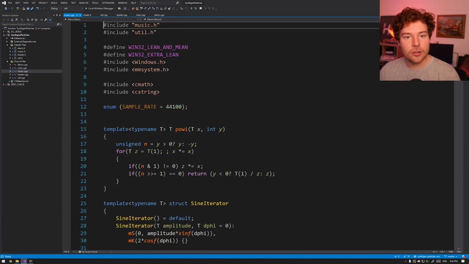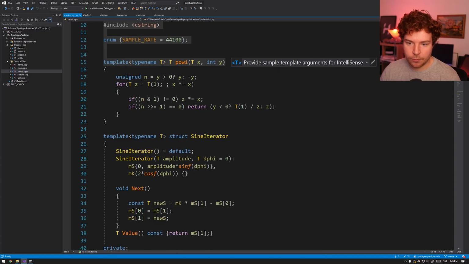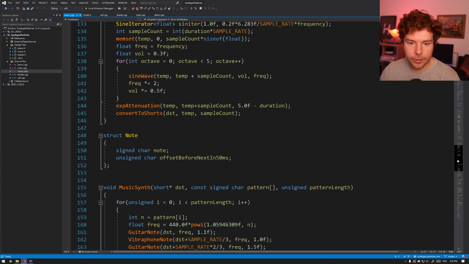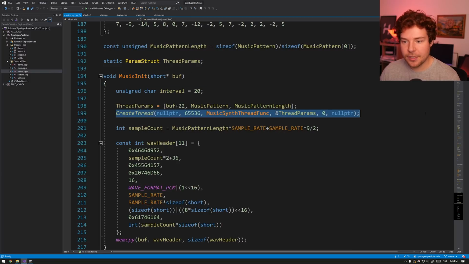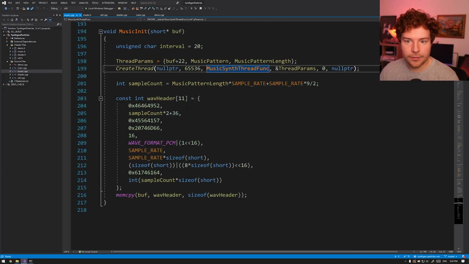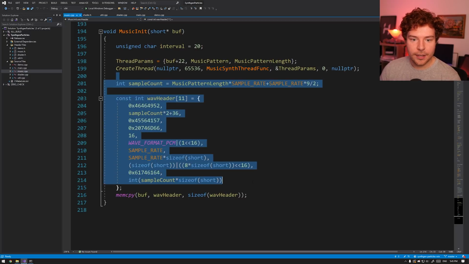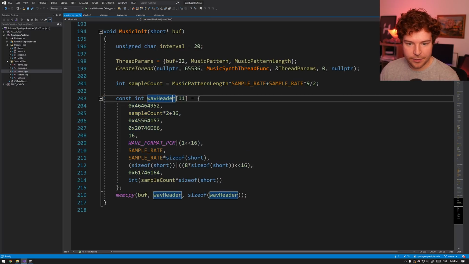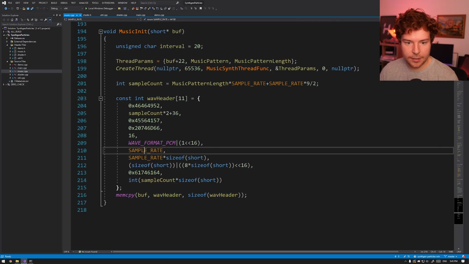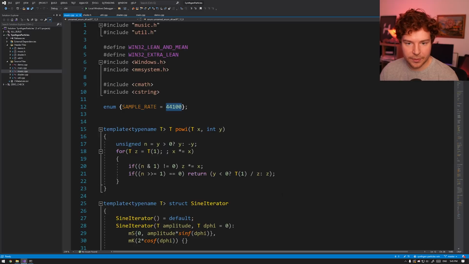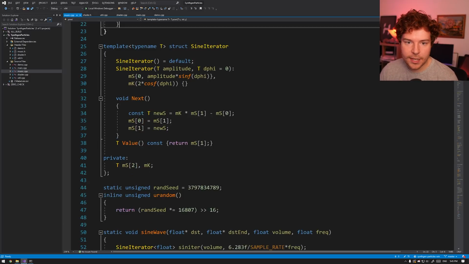All right, and last but not least, let's take a look at how the music works. Now, I'm not an audio programmer, even though I love audio. So let's take a look at this. Yeah, so it is running on a different thread. We have a music synth thread. WAV header. Okay, cool. So I guess this creates some kind of WAV file, because it has a header here with a particular sample rate, 44.1K, pretty standard.